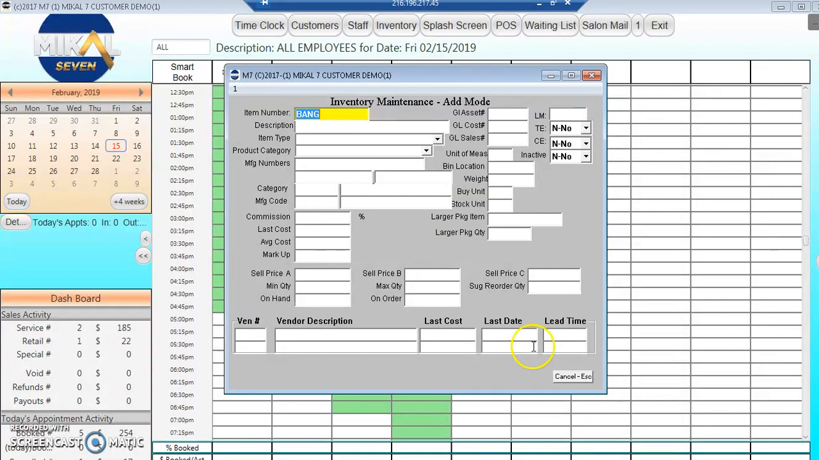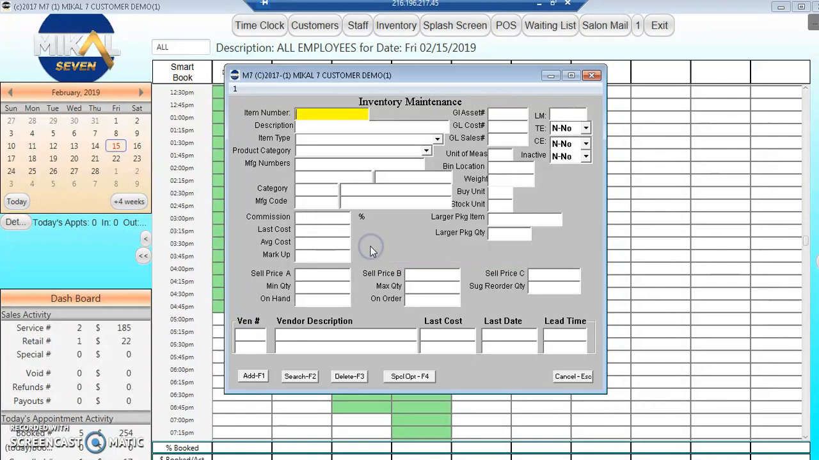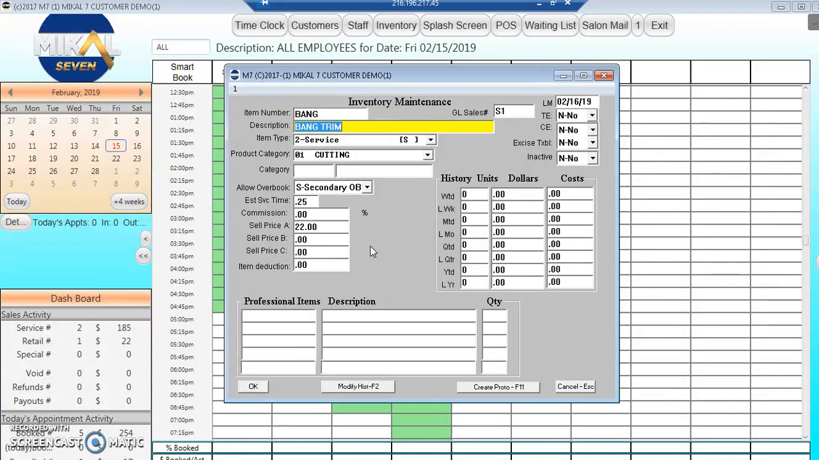Oh, it says we already have this. Well, let me cancel the add of this item and just bring it up for you. So here's our bang trim. And you see it's changed it automatically to being a service item.